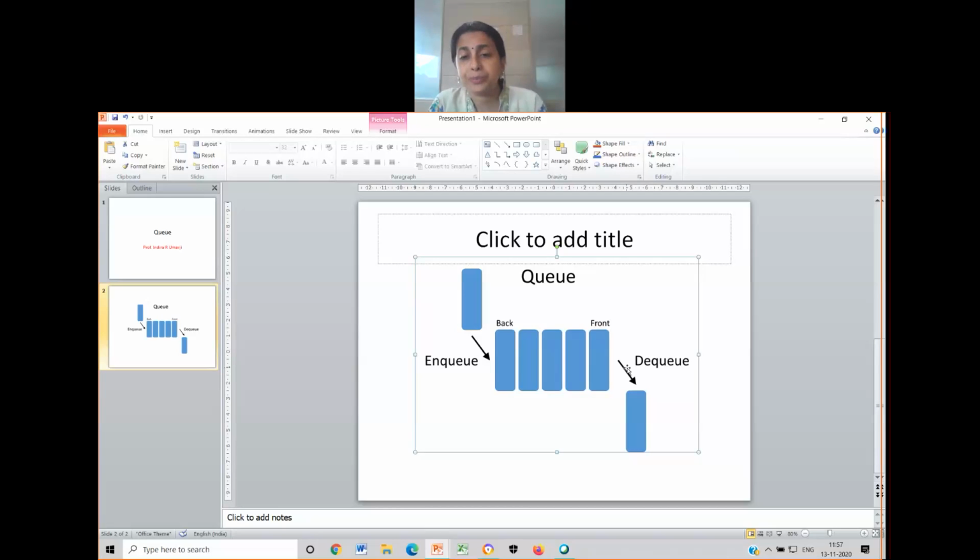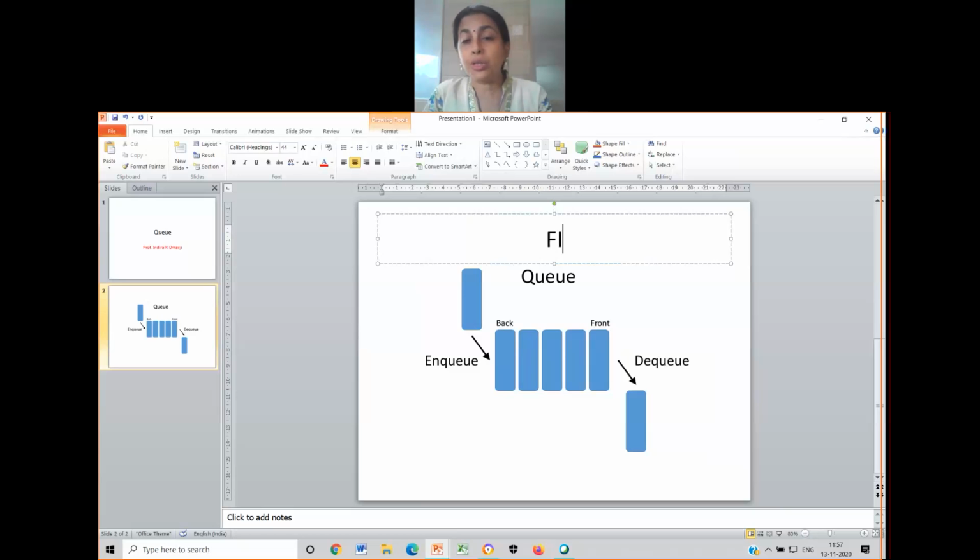And since the first person who has got in is the first person who has entered, who is at the front of the queue, the first person is the first one to go out. That's why the queue data structure is also called a FIFO data structure. It is termed as first in, first out.